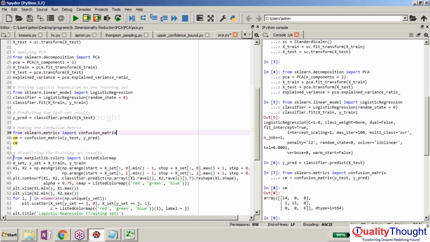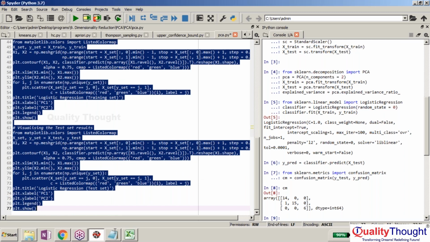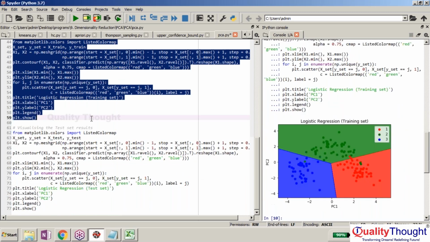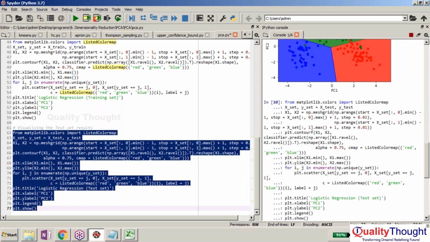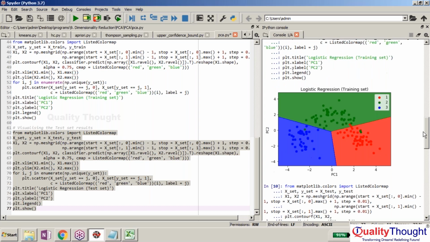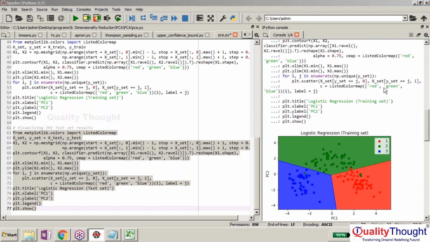So here, applying the visualization for the training data set. Logistic regression. Three different segregations: red color customers, green color customers, and blue color customers. Understand? Guys, did you understand this part?